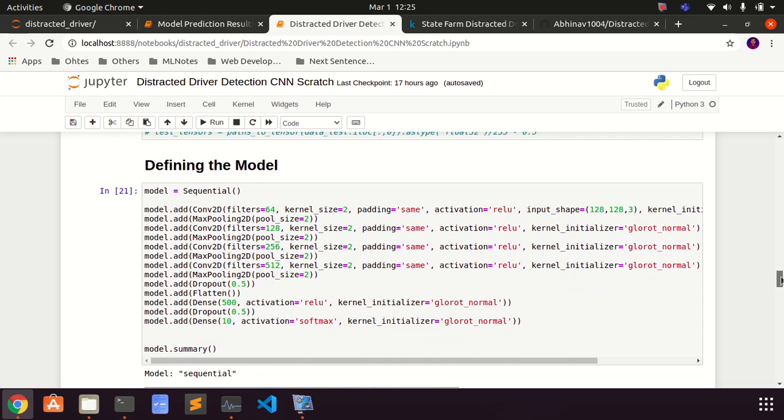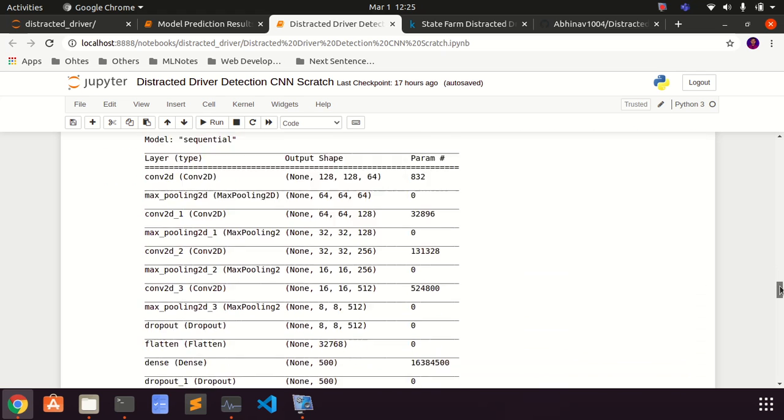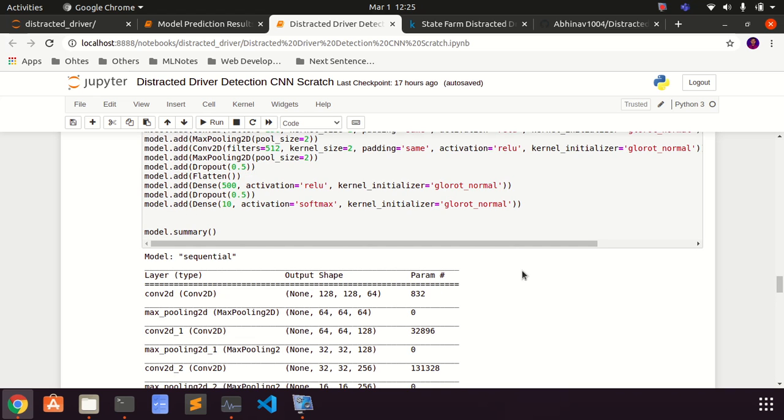Here now we are defining the architecture of the model. As we can see, we are adding first a convolution layer, then a max pooling layer, and these are four convolution and max pooling layers stacked one after another, with a dropout of 50%, then a flattening layer, one dense layer, and then again a dropout. Finally we have the softmax layer for the 10 classes that we already know. So this is the summary.